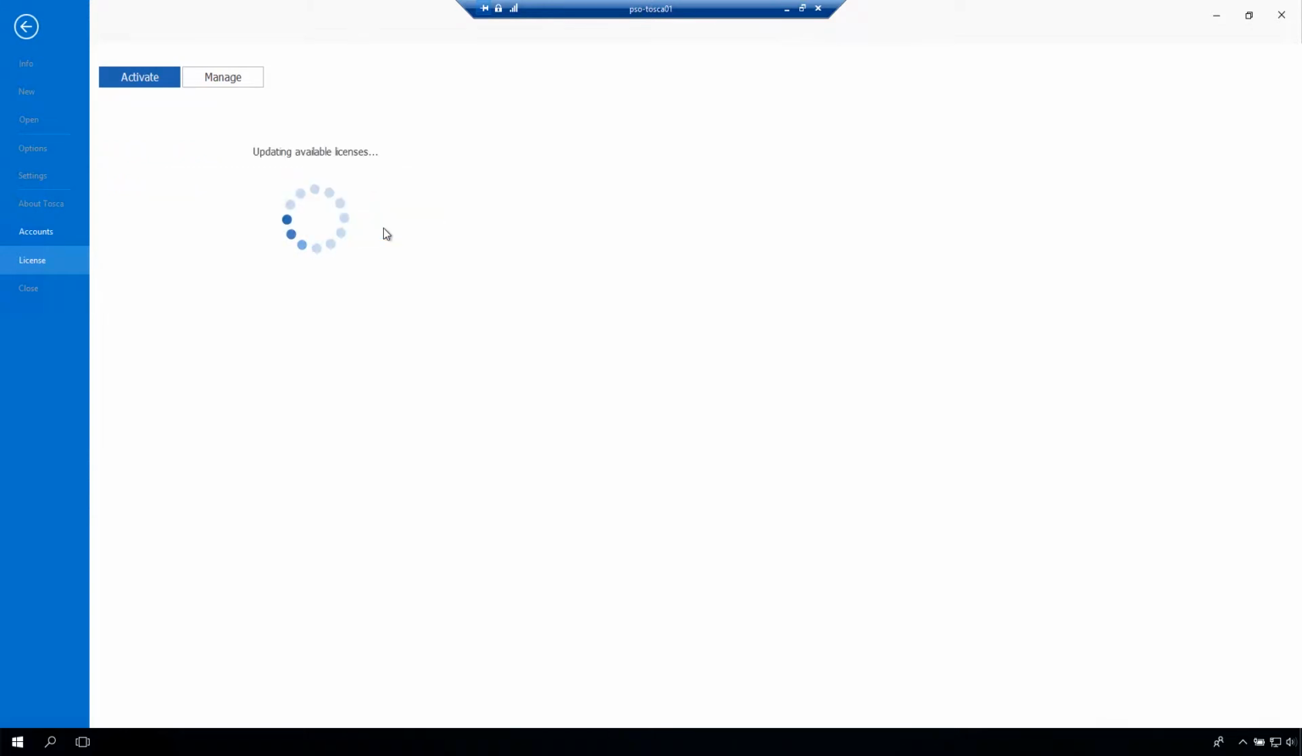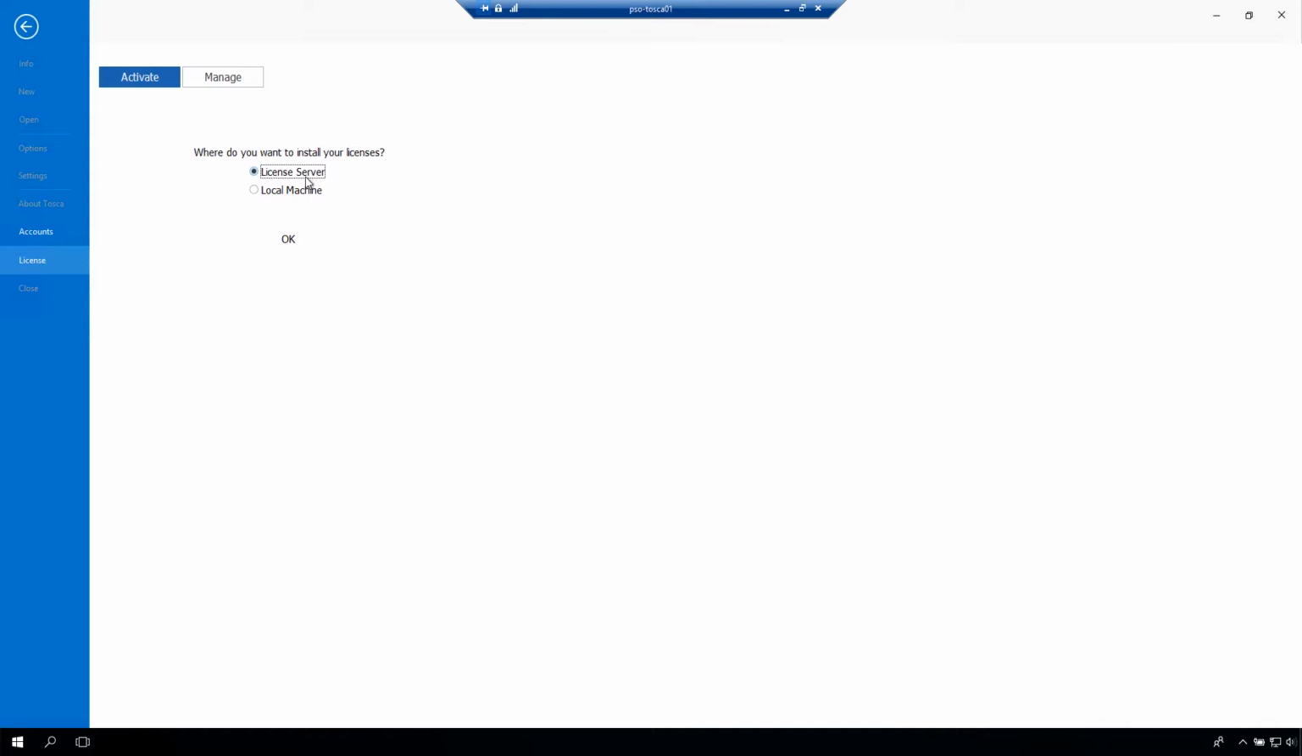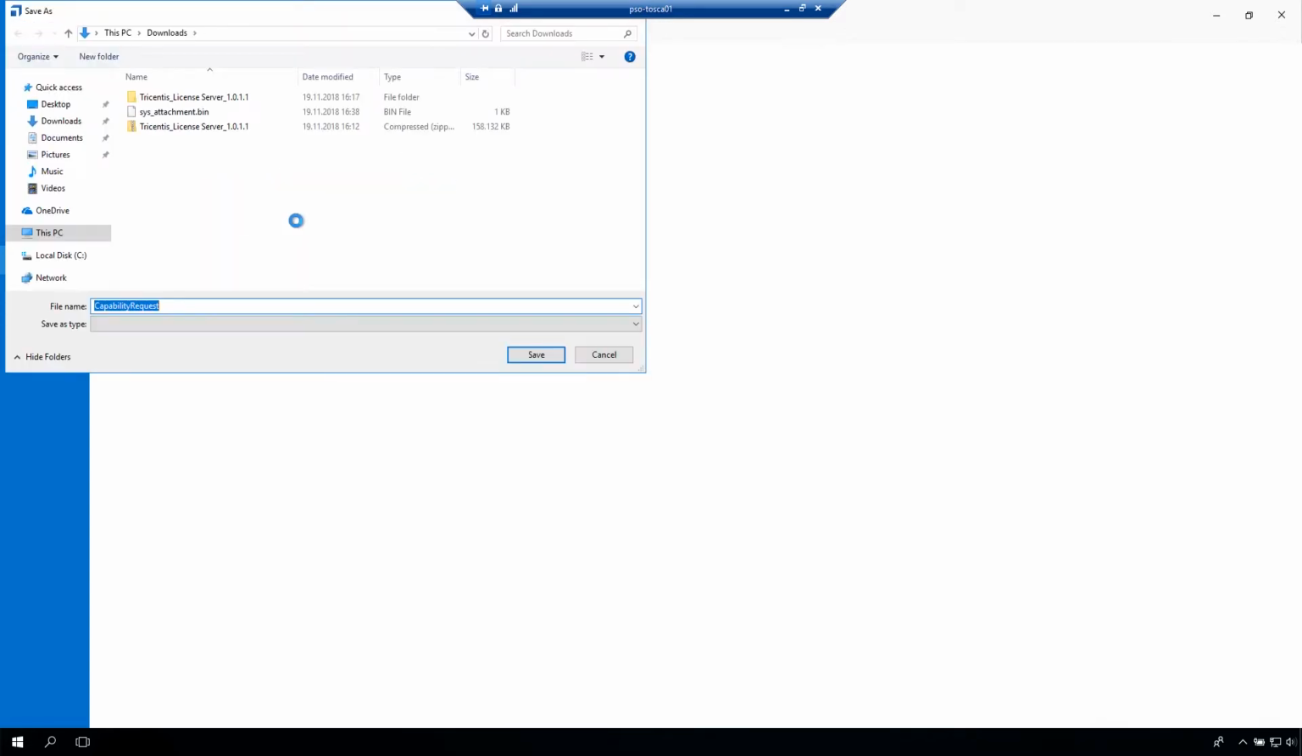Since the local Tosca server is offline, it cannot retrieve available licenses. Click on Activate, then select Activate again, choose License Server, and click OK. Paste the already copied activation ID to the text box and click on Activate Licenses. Our next step is to save our license request. Click OK and choose a file path.